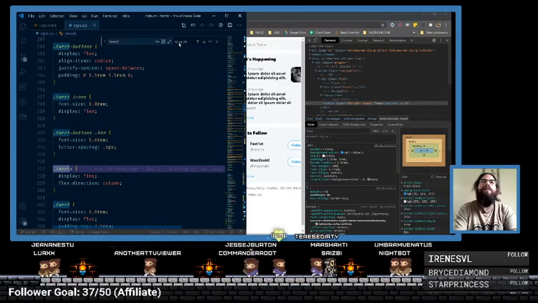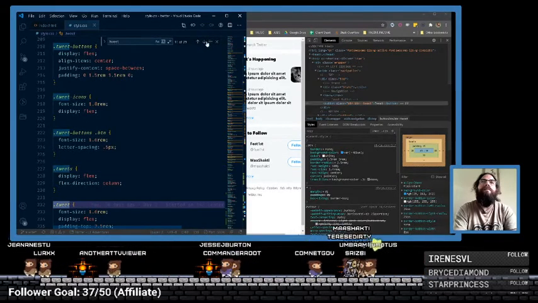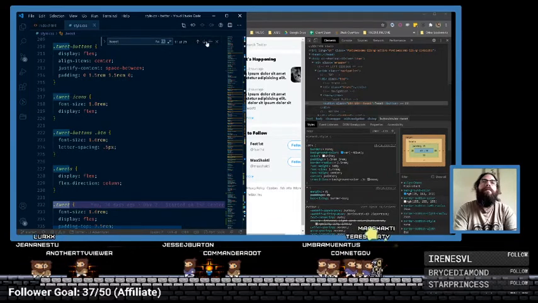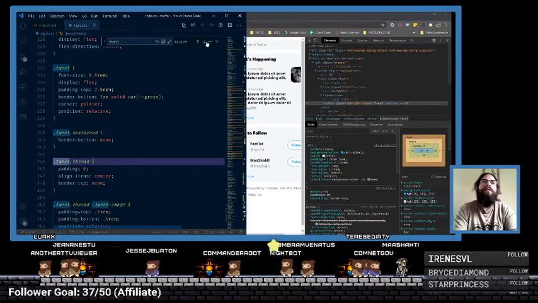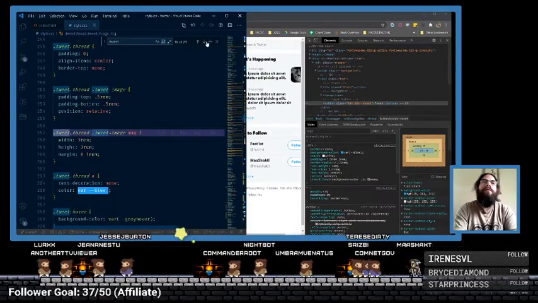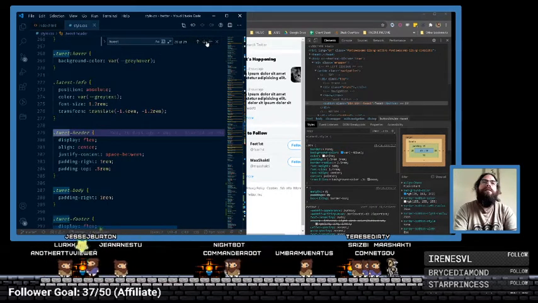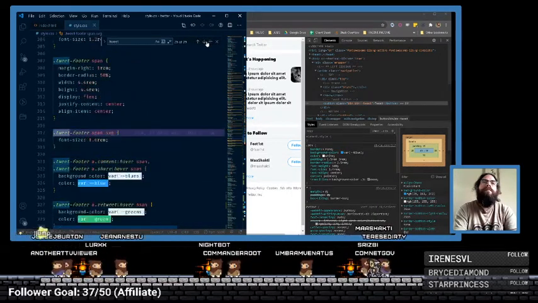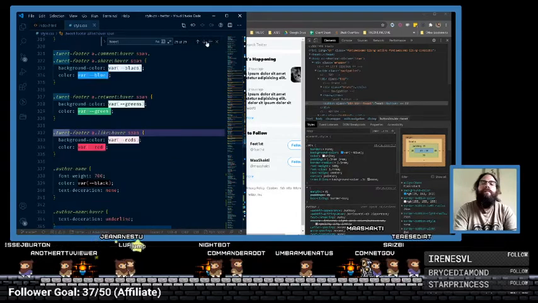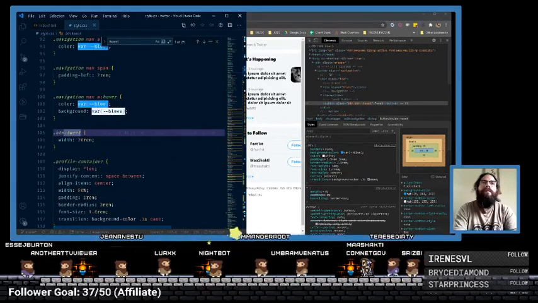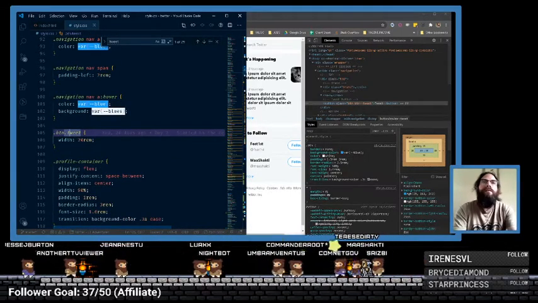Tweet buttons button? No, I don't think that's it. Let's find where we are. That's not it. That's not it. That's not it. Button dot tweet. Here we go.